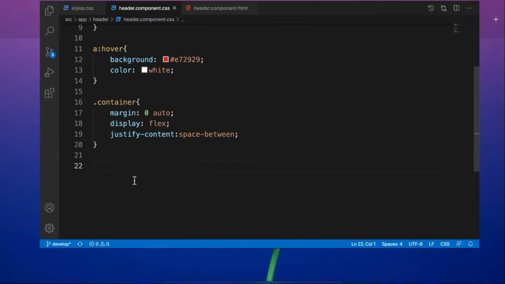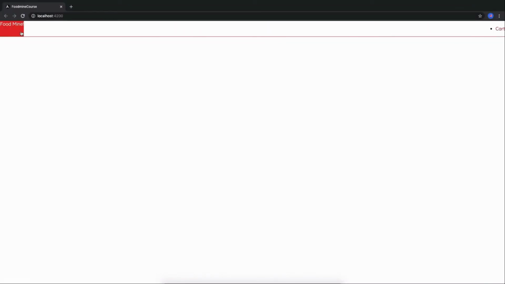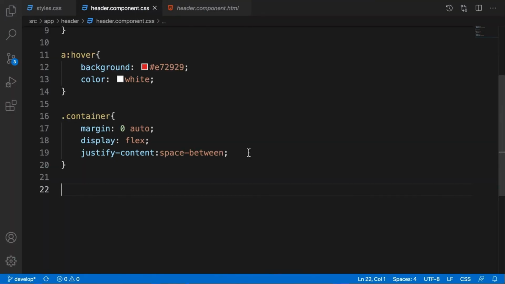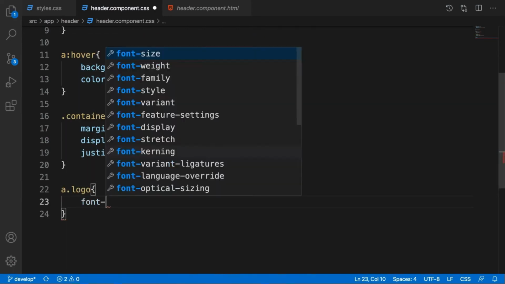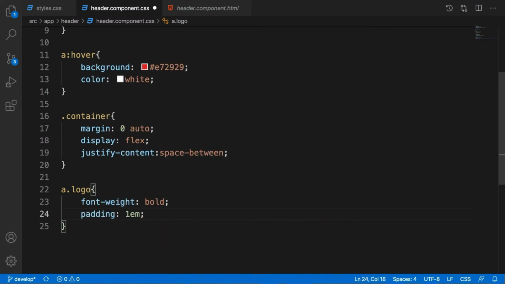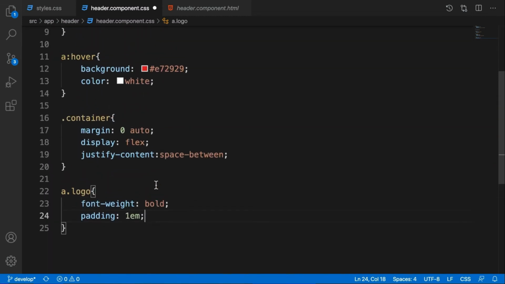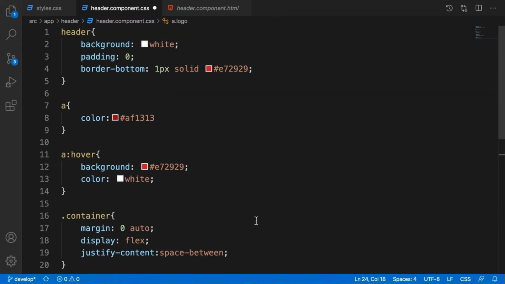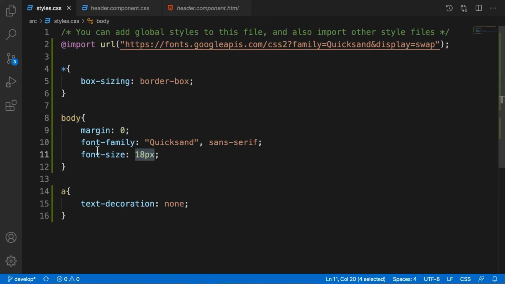Let's check out the result. As you can see, one of them is on the left side and the other one is on the right side. Let's add some style to the logo. A.logo. Its font weight should be bold and its padding should be 1 EM. It will be 18 pixel because 1 EM means 1 multiplied by nearest font size in the ancestors of this current A tag. And the only tag that has font size is the body itself. So it will be 1 multiplied by 18. So it will be 18 pixels.